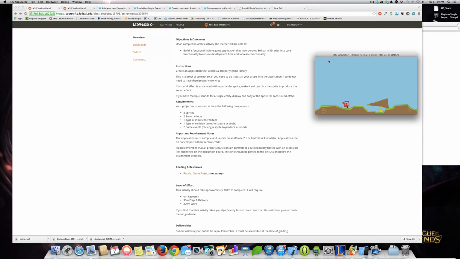Just gonna go over my app here really quick and point out the requirements. So 3 sprites: I have the plane, the little tower, and the star, and I also have the ground. 2 sound effects: if I click on the plane, you can hear the little boing. If I click on the star, you can hear this little noise.